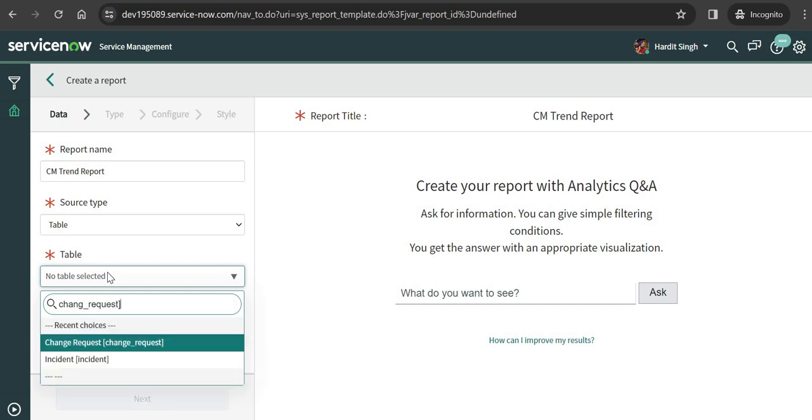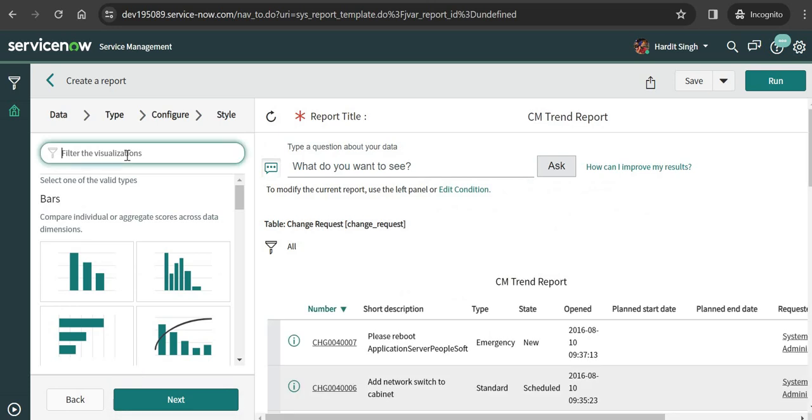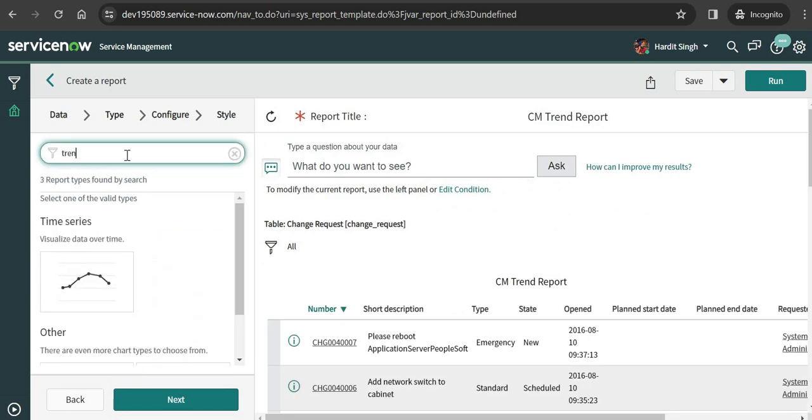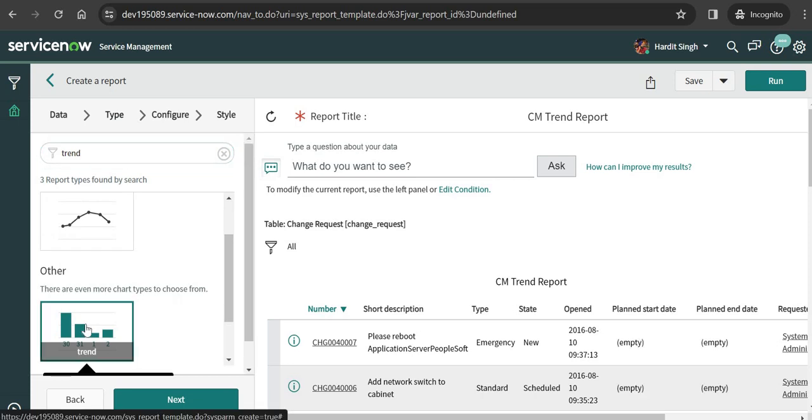So you would have to select this table. The frontend name of the table is change request. The backend name is change_request. I will click on next and here I will select the report type. I will type here trend and I would select maybe this bar type of trend report.